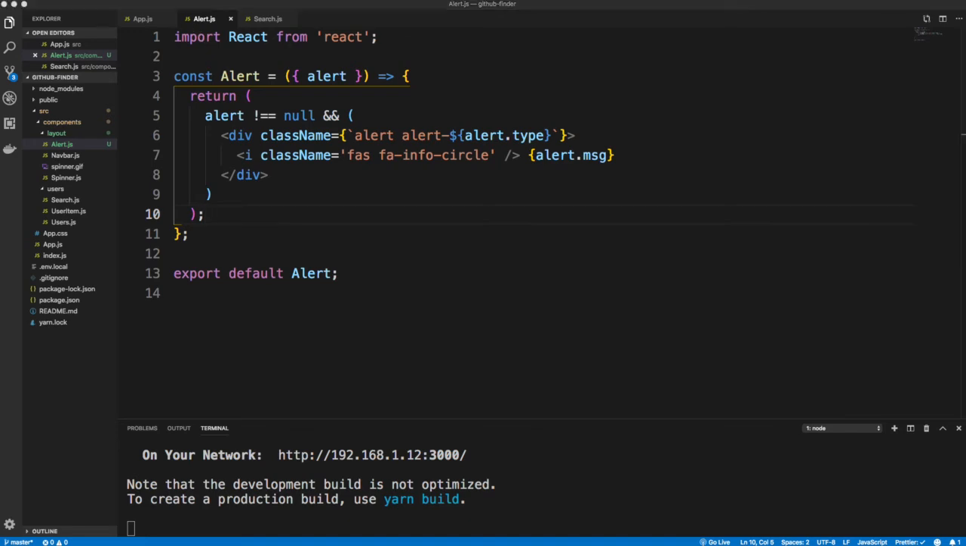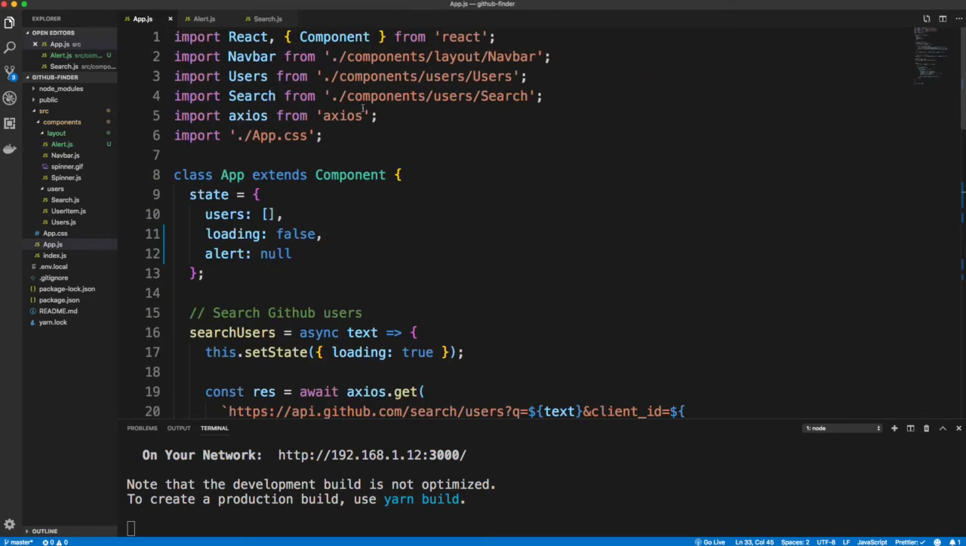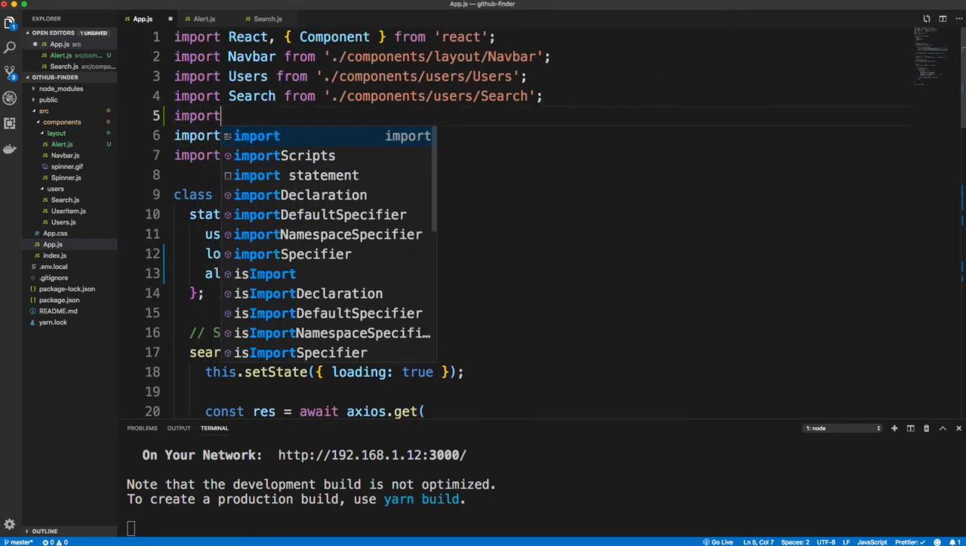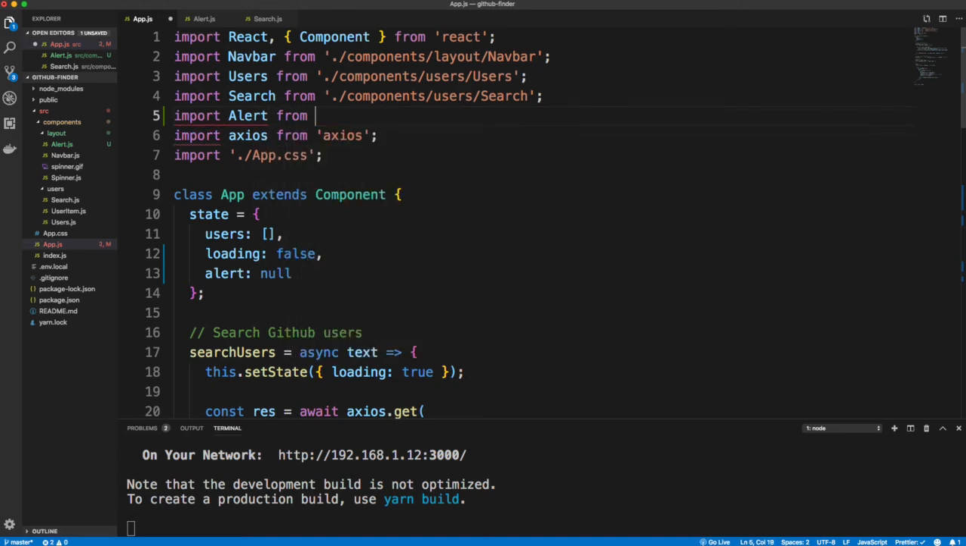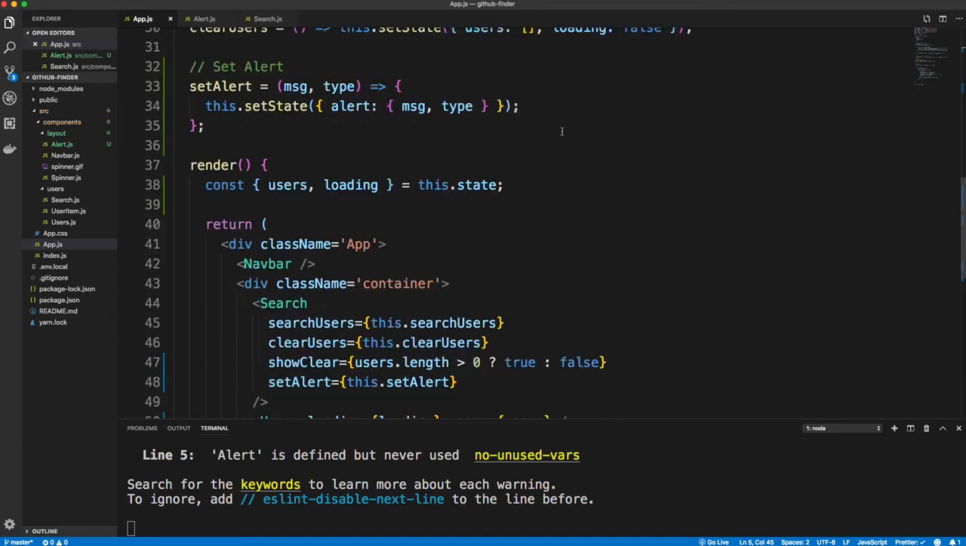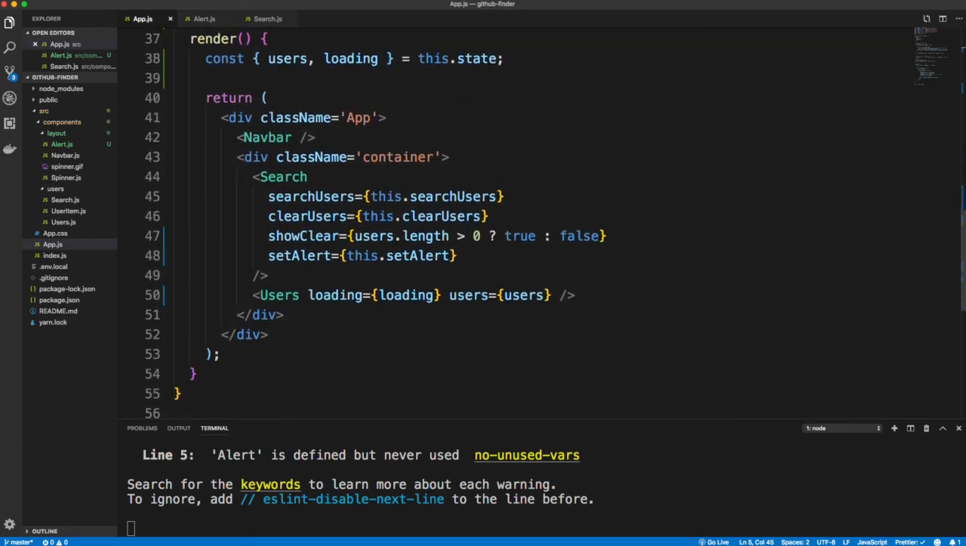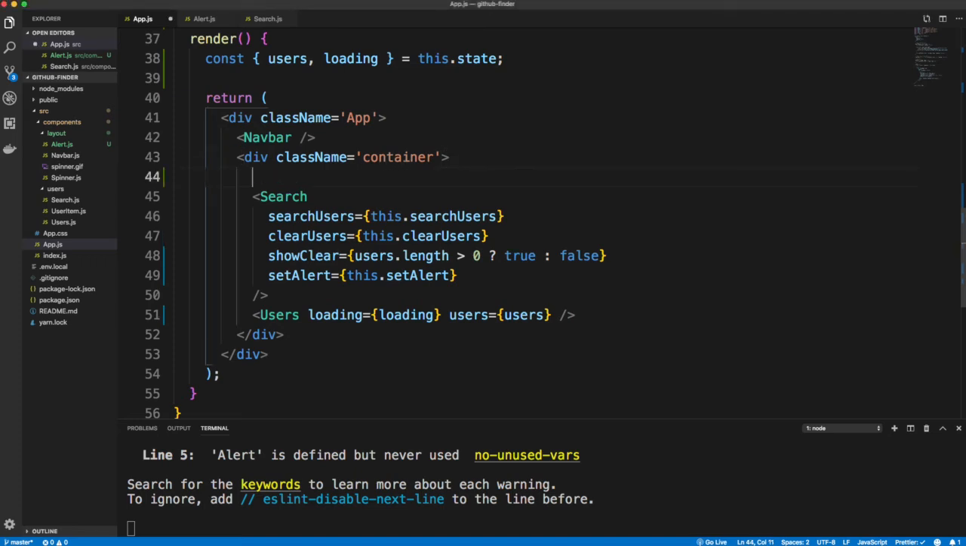Now, we want to display this in our app.js. So let's go back to app.js and bring it in. So we'll import alert from components/layout/alert. And let's go down to our return and figure out where we want to put this. So we're going to go, let's see, right within the container. So above the search in the container.